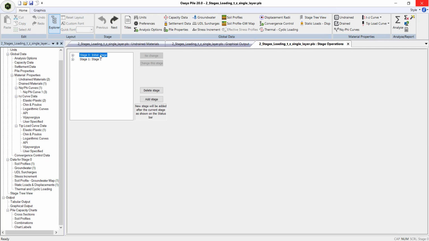The new further stages can be set up from the stage tree view. This can also be done from the gateway. The current stage index is displayed in the stage indicator located at the bottom right corner of the application window.